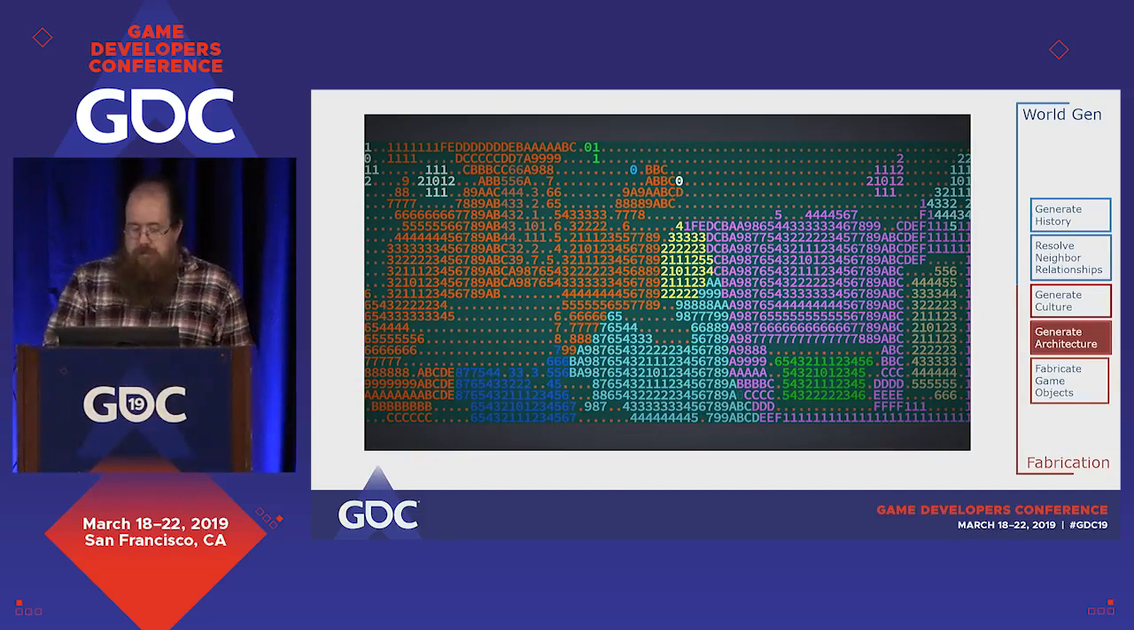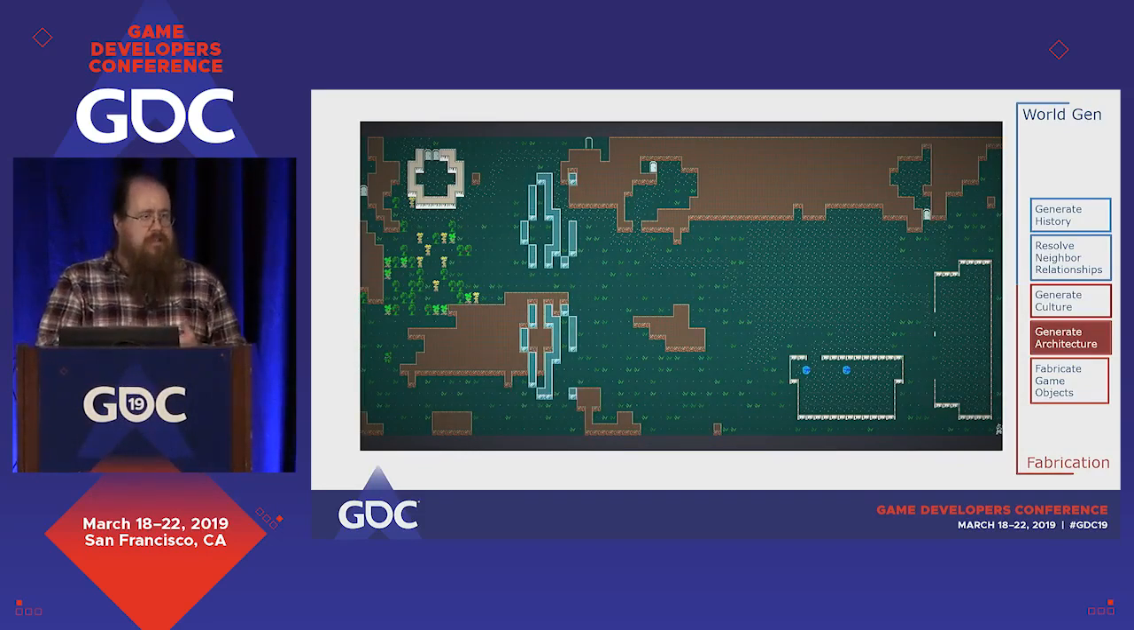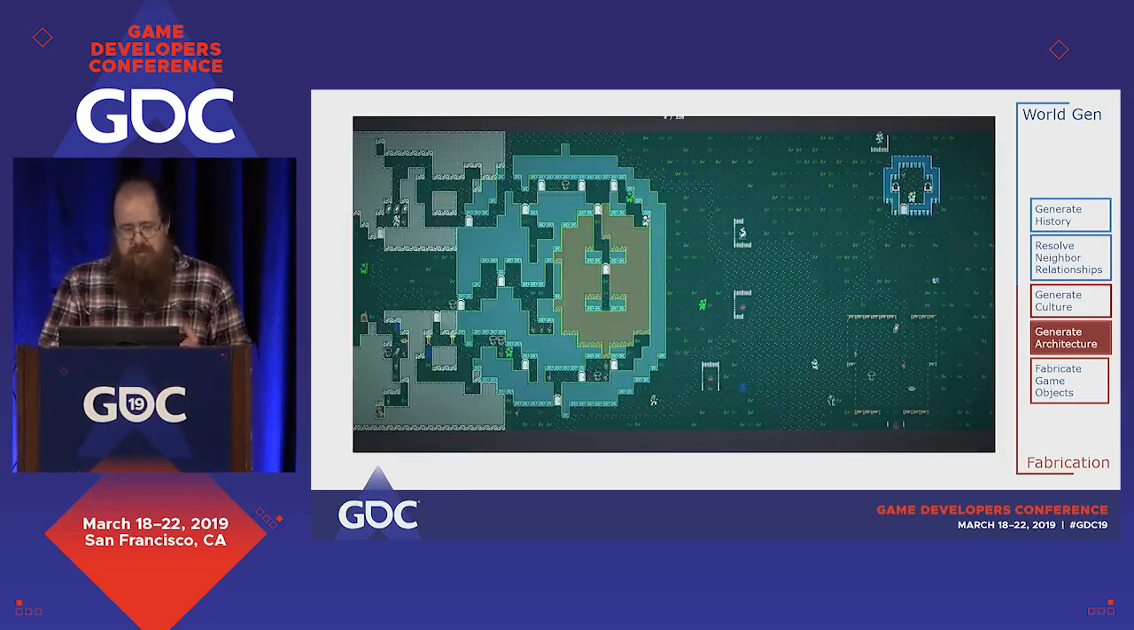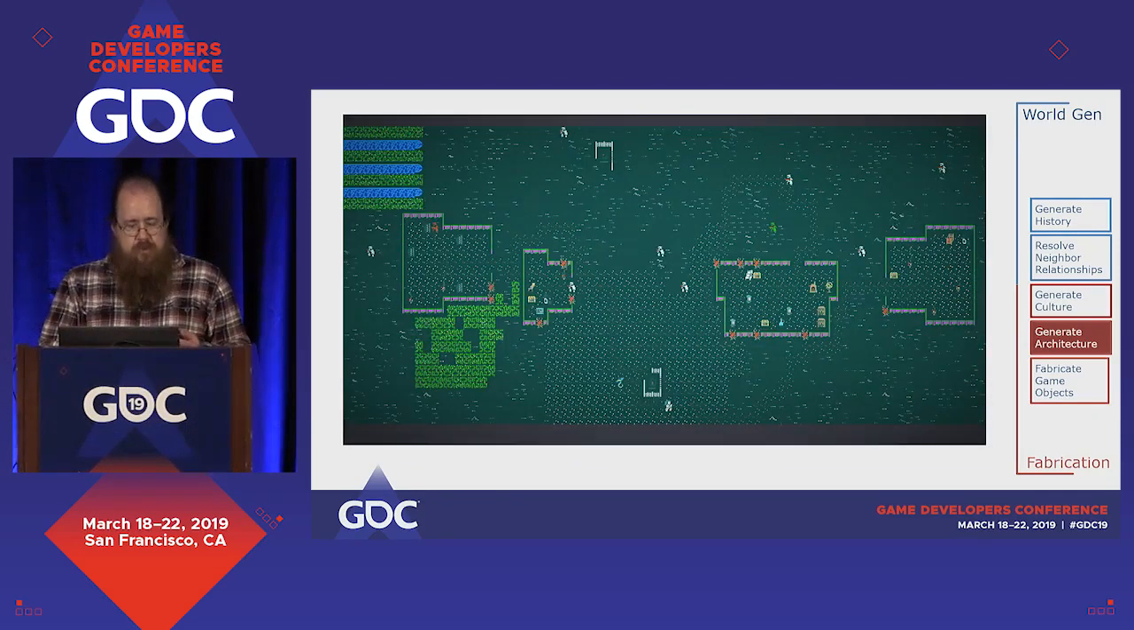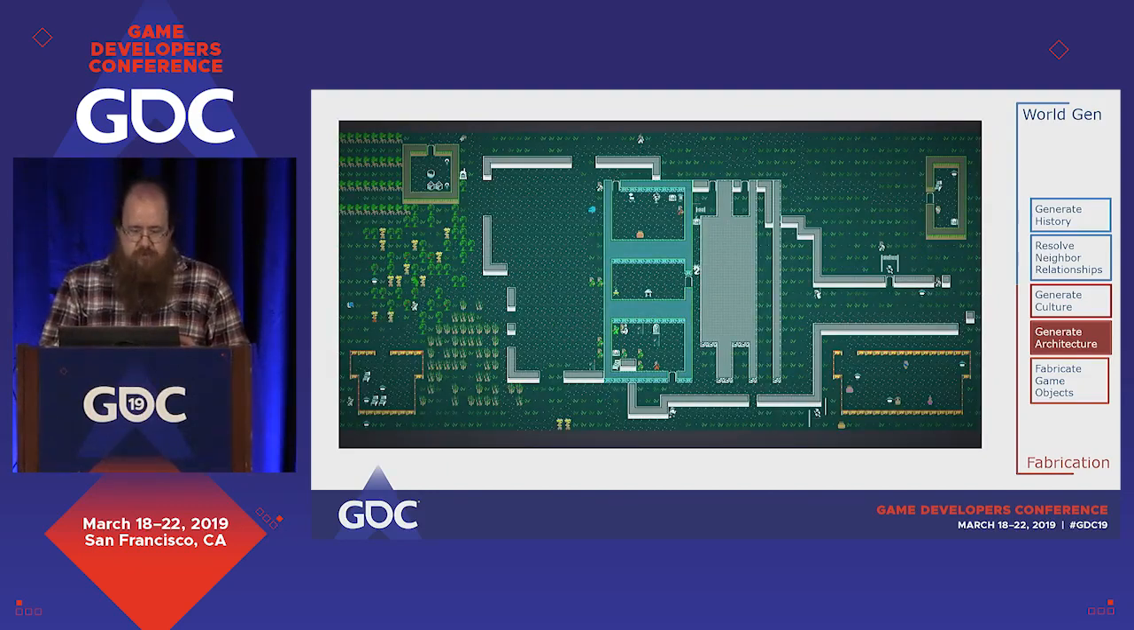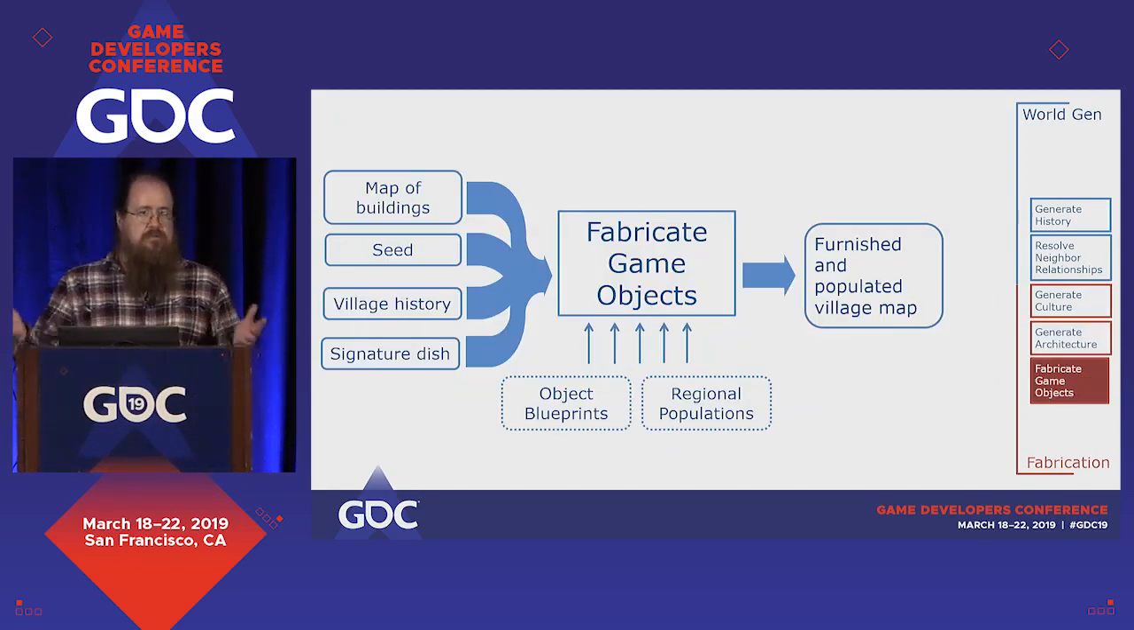We've got a nice map with a set of walls. We know where the inside is. We know where the outside is. You can see a few results of this process. And we are finally ready to fill these villages with stuff.